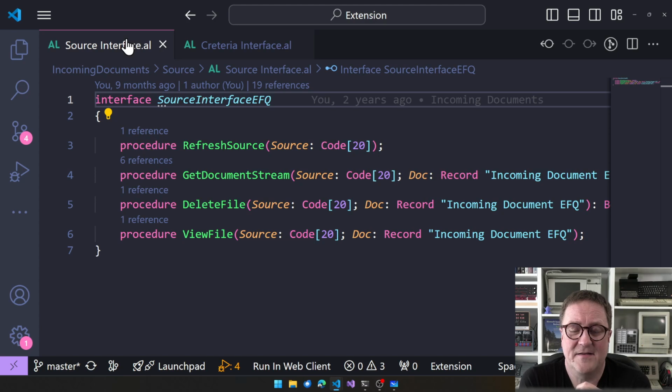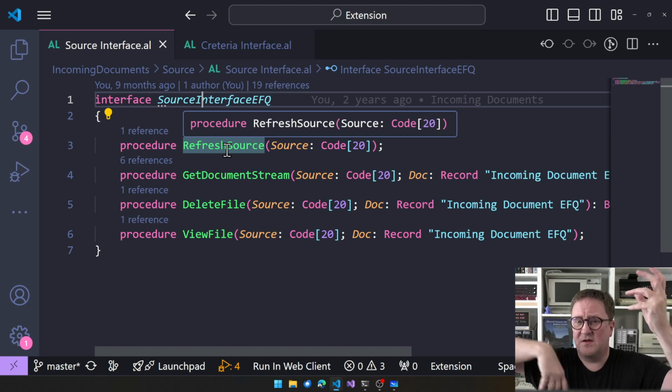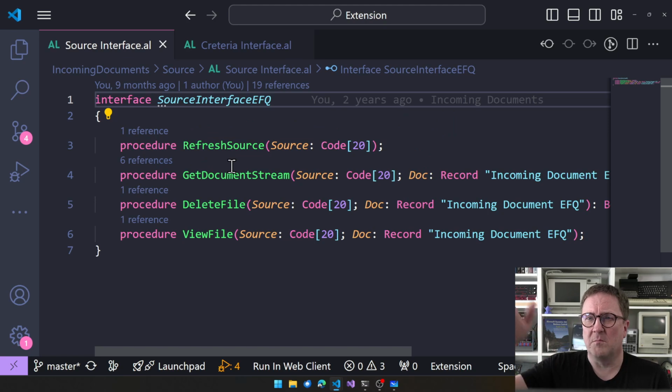And in this case, it's not really complicated. A source can have 4 functions. A refresh function means that, hey, make sure that the source knows whatever is in this. So think about the source as a queue where files are coming in. So refresh source will go and look for files in that location.